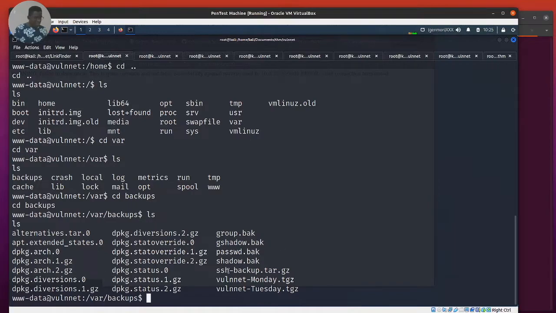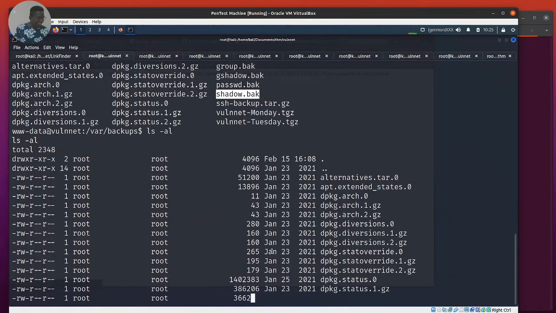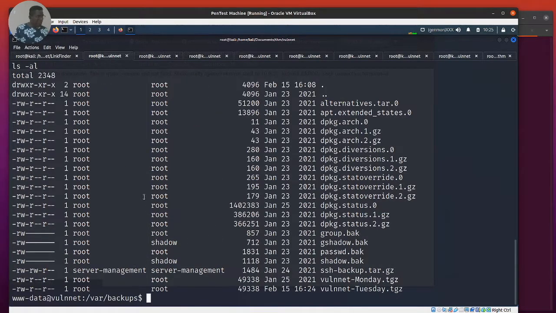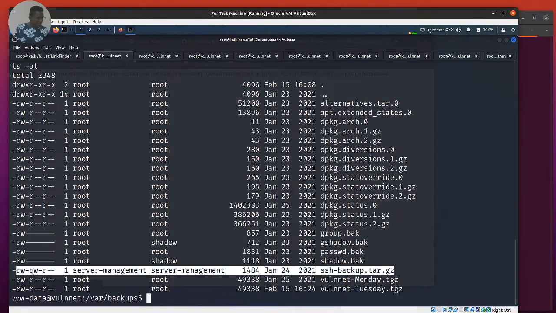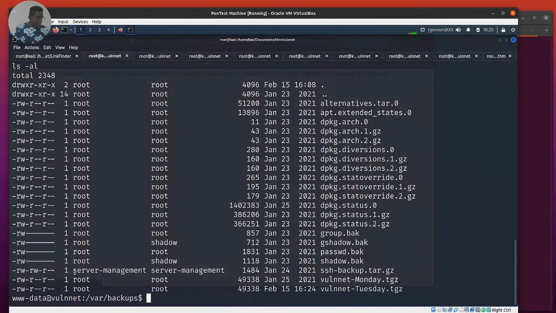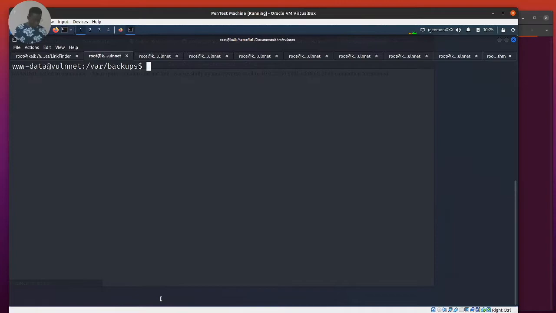Obviously, I suspected. Password, shadow. Cool. I want to grab the shadow file if we're able to. Let's see the privilege set on this thing. Yeah, I see all roots. Okay, server management is only able to copy the SSH backup. Damn, why not the root's shadow file?